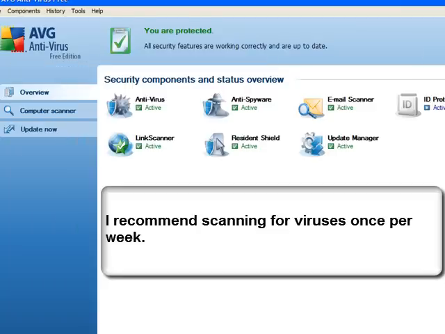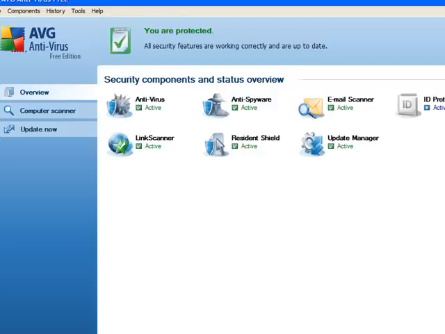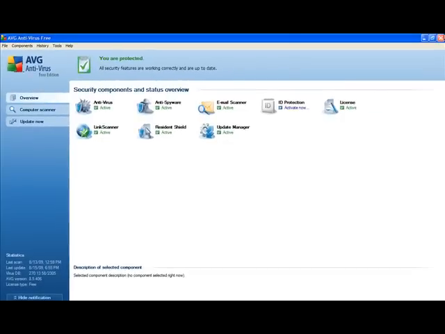I recommend running your AVG antivirus scan at least once per week for optimal virus protection. And we can close out of AVG.